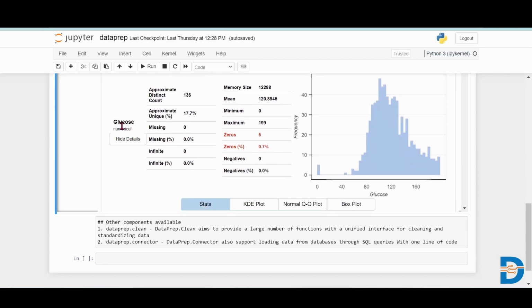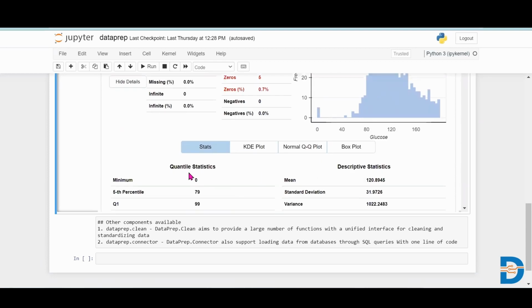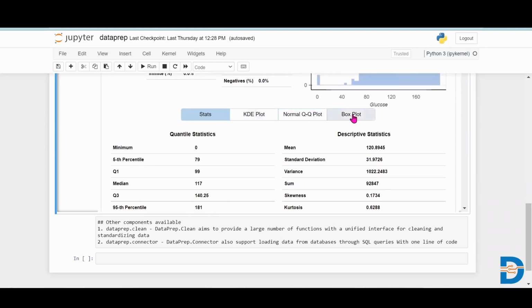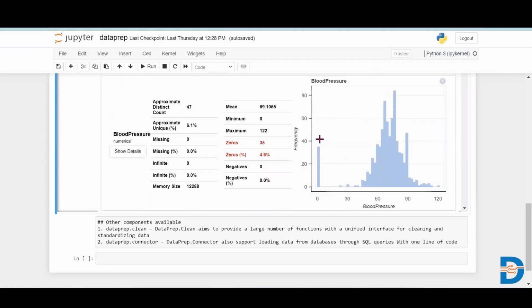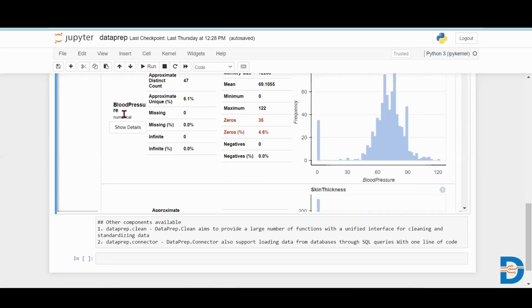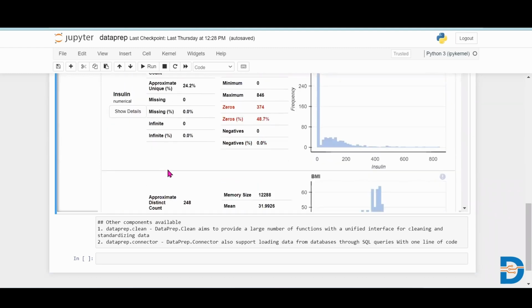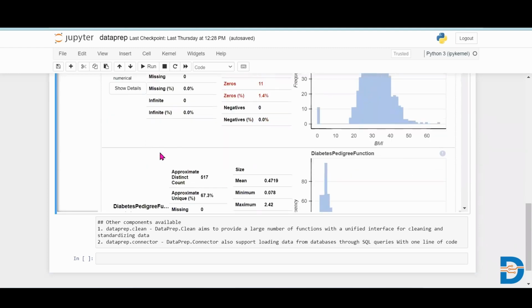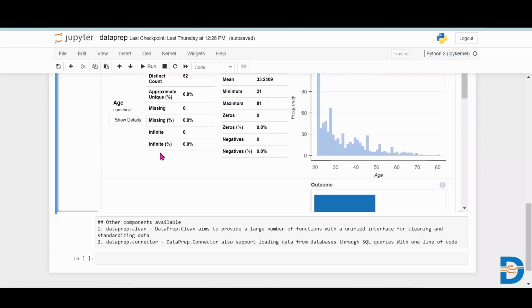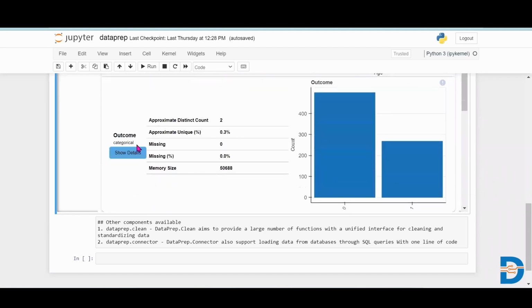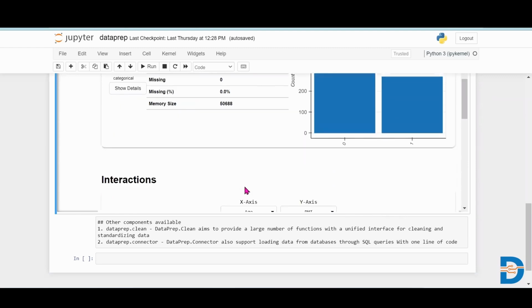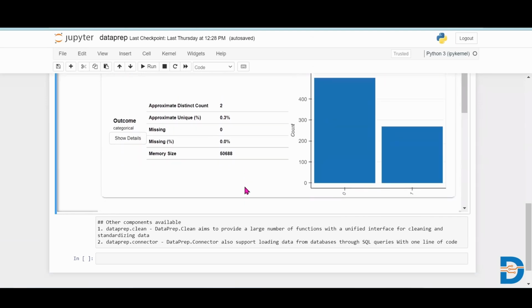Like that, it has given for glucose all the things: minimum value, maximum value, zeros, then statistics, KDE plot, normal plot, box plot. See, it will tell you that blood pressure is again a numerical column. Insulin is again a numerical column. BMI is again a numerical column. And you can see that age is again a numerical column. And outcome is a categorical column, as we have two categories, 0 and 1. Like that, it will give you the information about each and every feature.